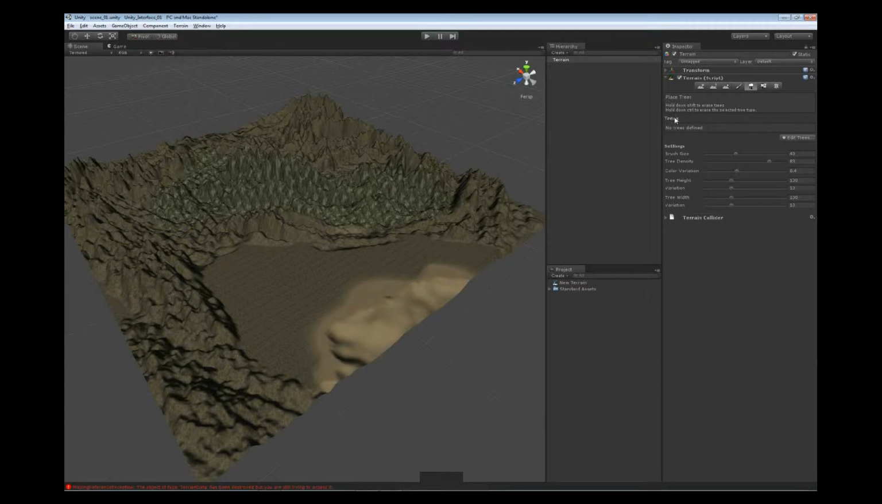Now we have the same setup that we did with our material. We have trees, we have no trees defined, which means we need to add some trees to it. Below this we have some settings. These settings allow us to change the brush size, the tree density within the brush, color variations. We can add some basic color variations, some randomness to it. We have tree height, so we can adjust the height of the trees as they come up for the variation of that one, and the tree width and the variation within that.